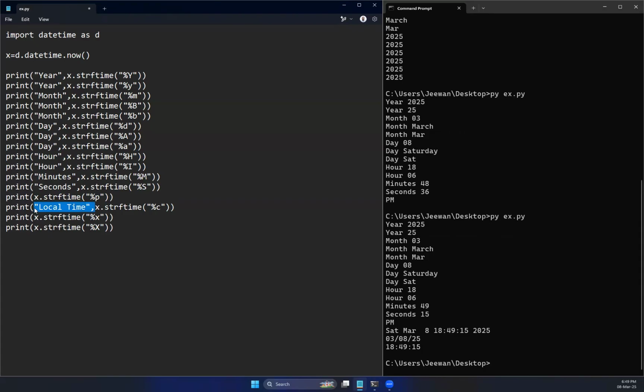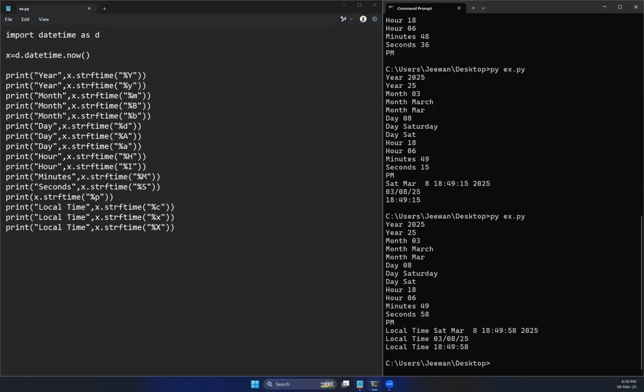Local time, local date. And then there should be a time zone as well. Time zone can be taken. I don't know whether the time zone is passing here. It has to be. Let's see.